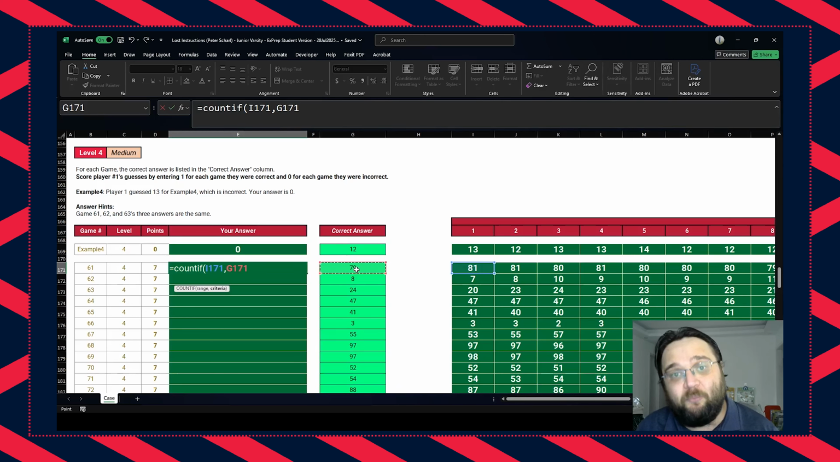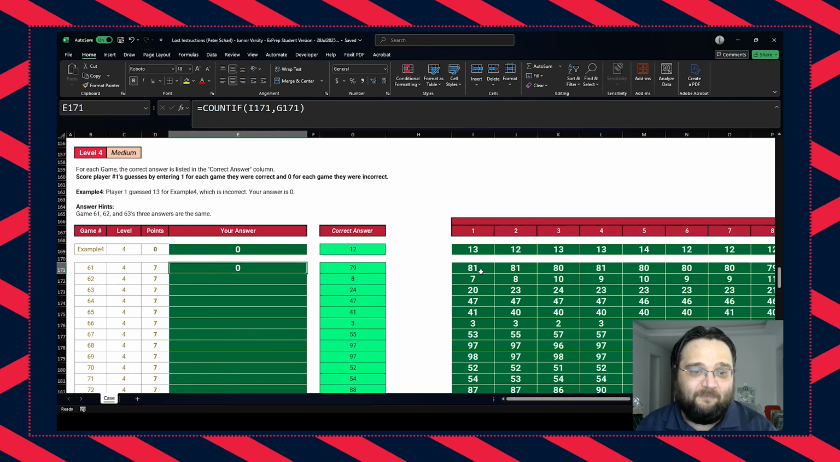The way that's going to work is that if it does match the criteria, it's going to count it. We're going to get the number 1. If it doesn't match the criteria, it's not going to count it. We're going to get a 0. So I see here the correct answer was 79. Player 1 put 81. That's the wrong answer. I should expect a 0 for this. In the example, I see that the answer is also 0. The correct answer was 12, but they put 13. That will match as well.